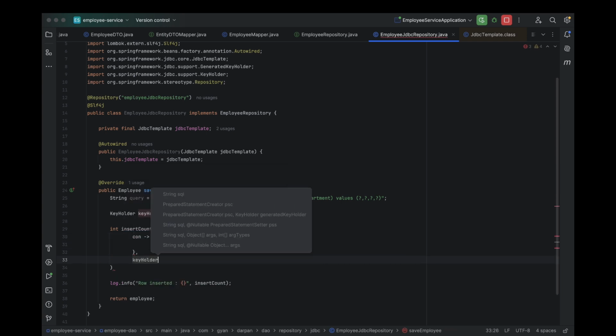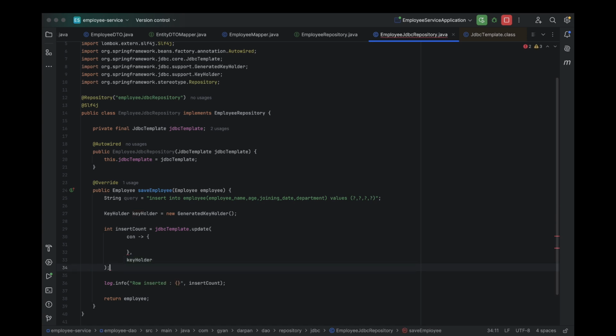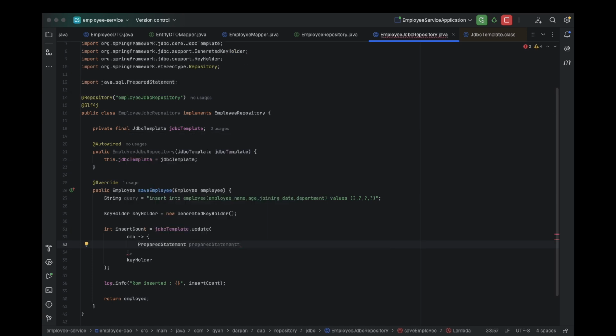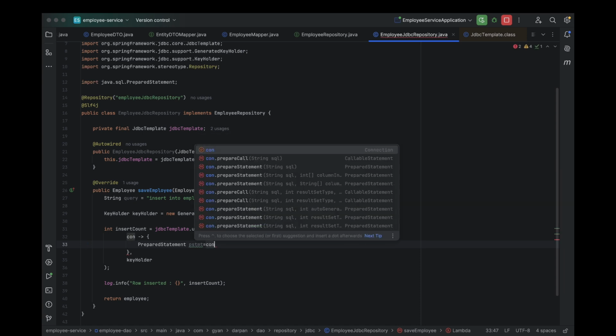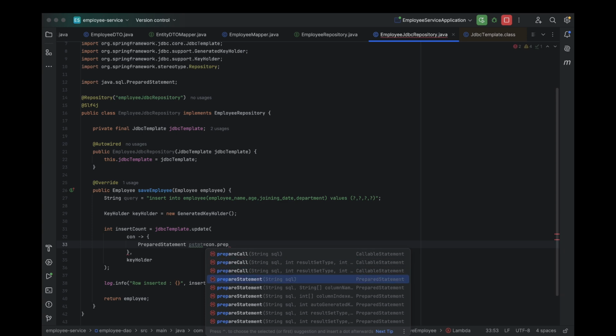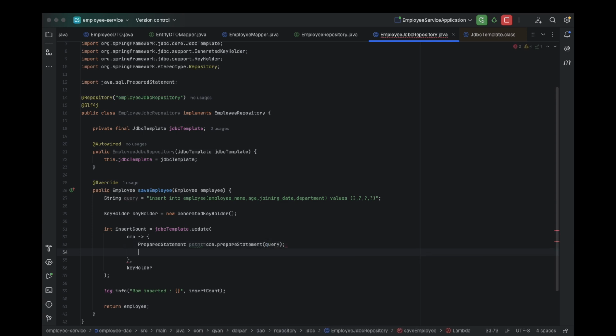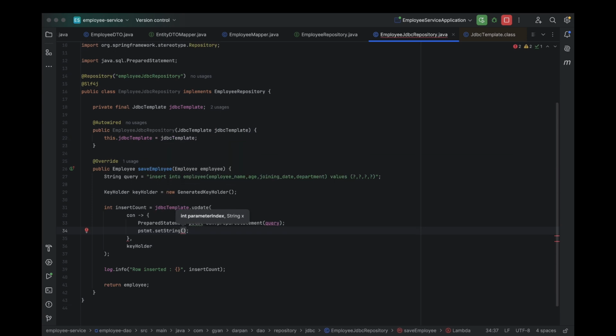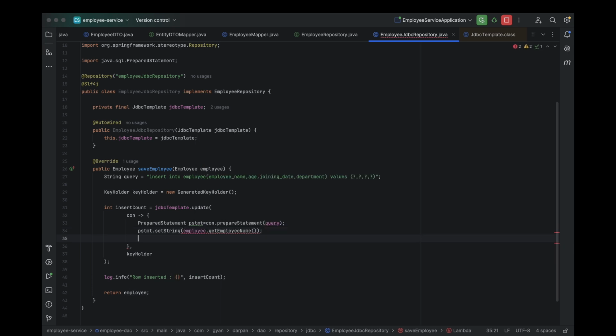Now, as the second parameter, we pass our key holder object. This will store the generated key when the insert operation completes. So, inside this lambda function, we use the connection object to prepare our statement, just like we did before. Now, let's set all the values using the set methods. First, for employee name, we use prepared statement.setString, 1, employee.getEmployeeName.